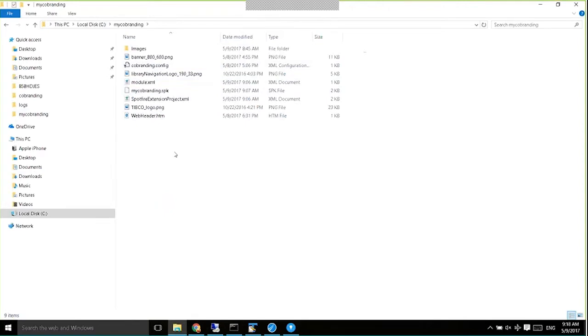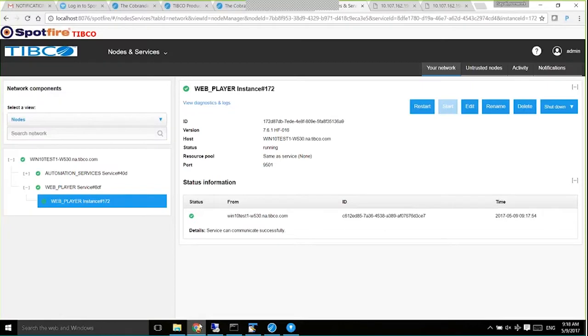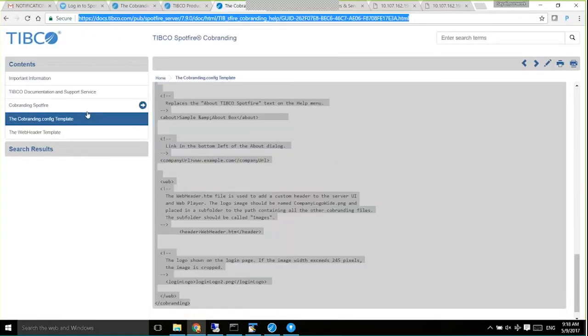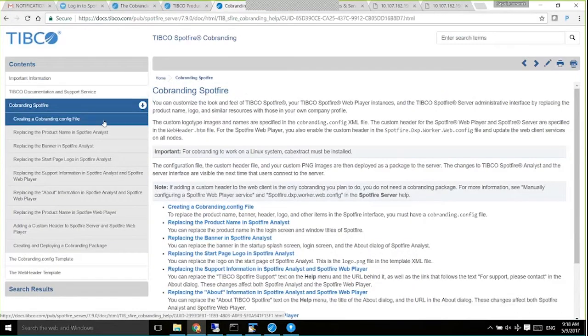And on Linux, if your Spotfire server is on Linux and you want to use the co-branding there, then you need an additional package, an additional utility called, give me a second, I don't remember what it is called. Yeah, cabextract. This is what needs to be installed on Linux. If this utility is not installed, then Spotfire would not be able to recognize the co-branding cab file.